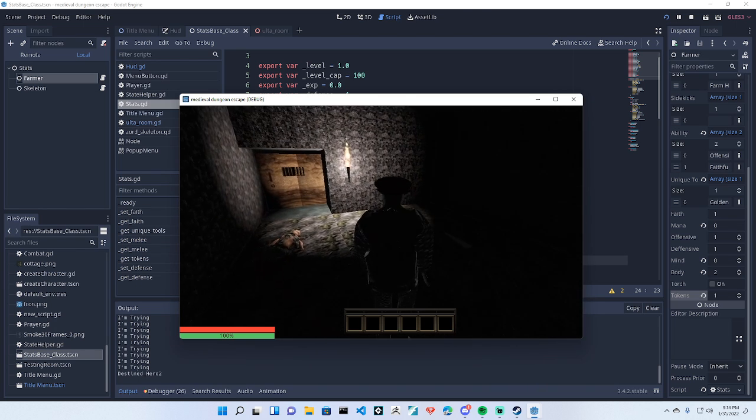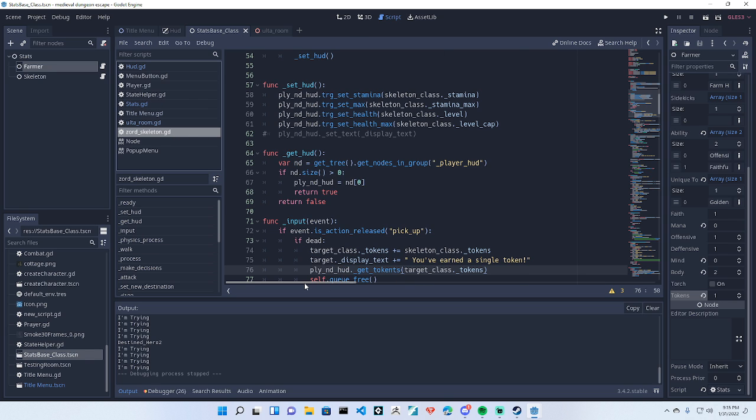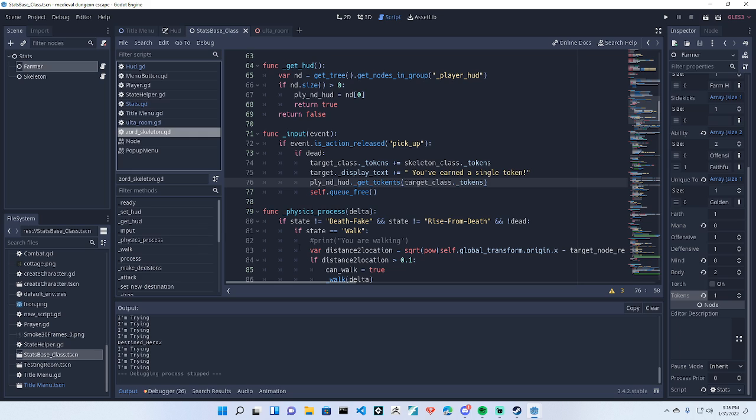It won't let me exit the lock mode. And it didn't work. So what's supposed to happen here with your tokens? Well, when you kill the bad guy, you get a token. Okay. And then you can level up with it, and that screen's supposed to come up. And where does it trigger that? Right here. Okay. So it happens when the skeleton's dead.